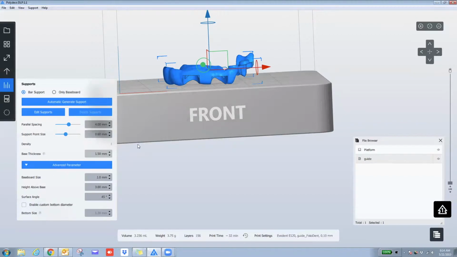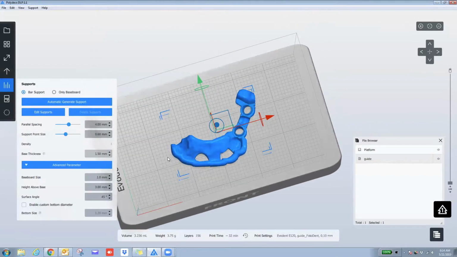The baseboard size is the size of the base outside of the geometry of your STL. So on this, it's going to be 1mm thicker than the outermost edge of your STL. This is really not a critical number, in my opinion. I'm going to leave it at 1, but if you wanted it a bit larger, you can move it up. Actually, you cannot move it down. 1 is the smallest number.